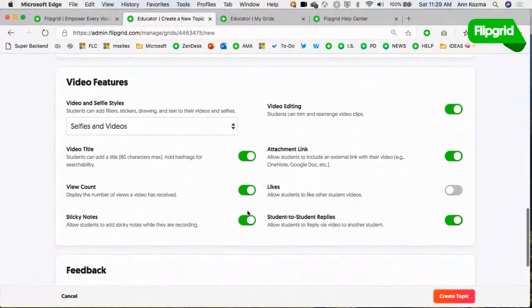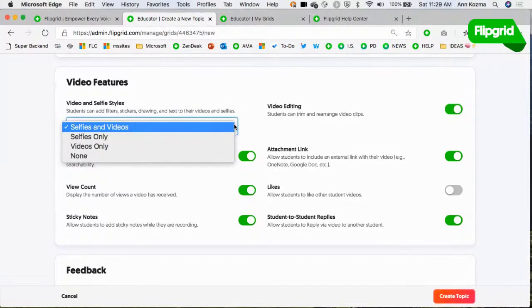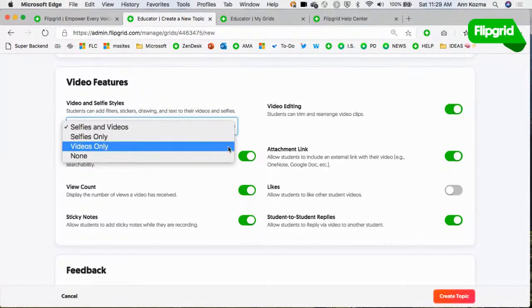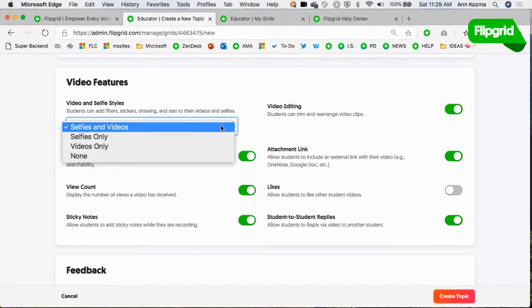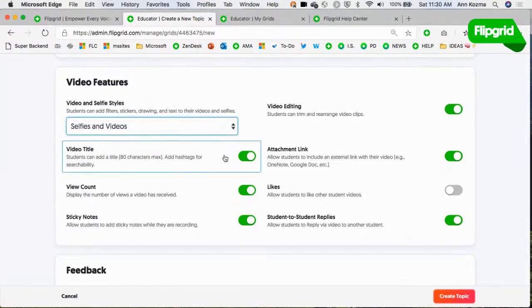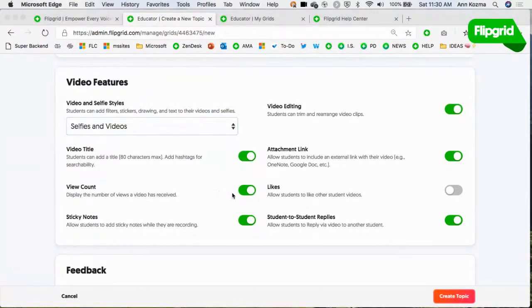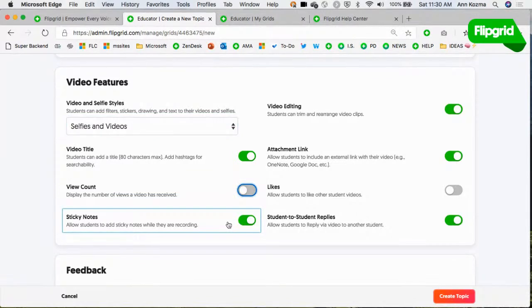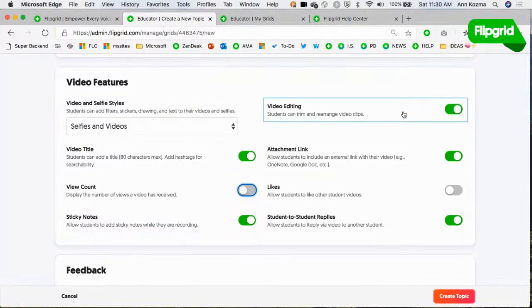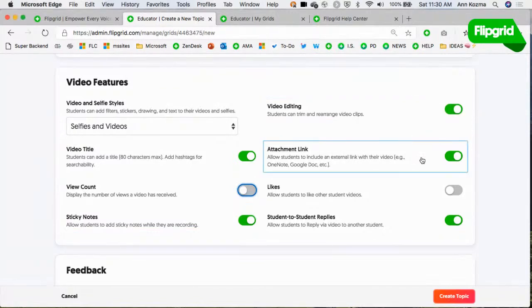Now, some of these other features within this topic creation tool include video features, where you can allow students to use those filters, stickers, the drawing, and the text tools based on how you want them to or where you want them to. I love keeping it on for both selfies and videos. And then you have other things that you can customize, like whether or not students can use a video title, if you want the view count to be displayed, if you want them to use a sticky note on the screen for like a little cue card. Allow students to do some editing, submit their own URL links to turn in work while they're doing that.